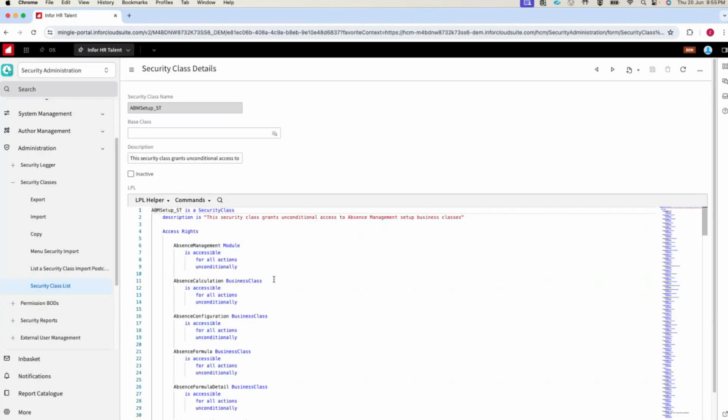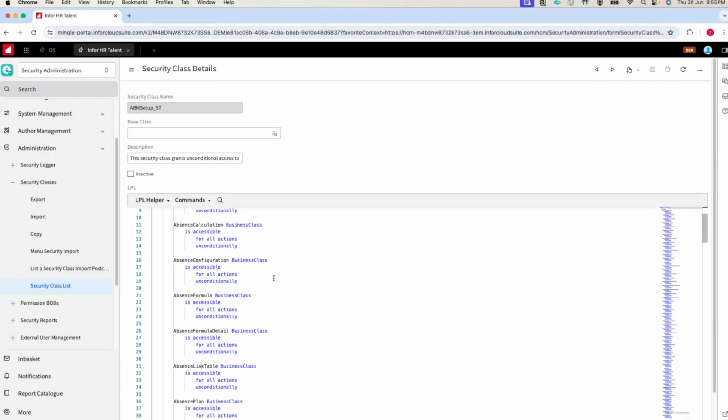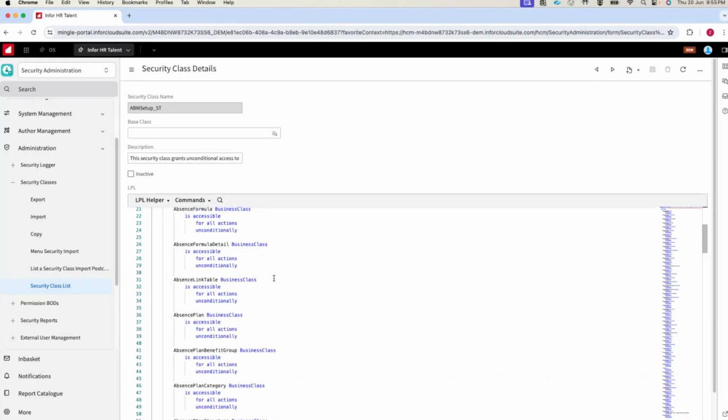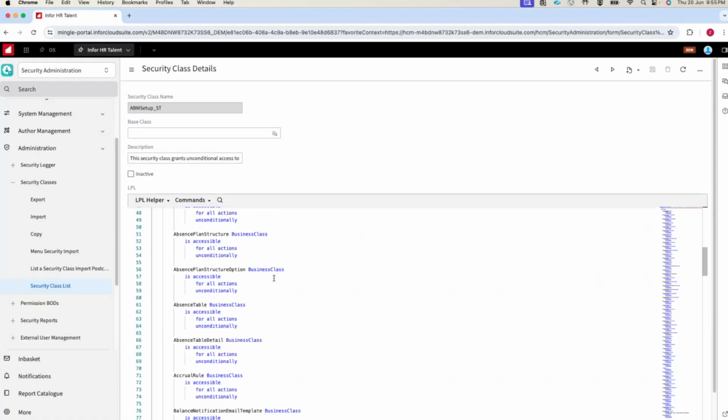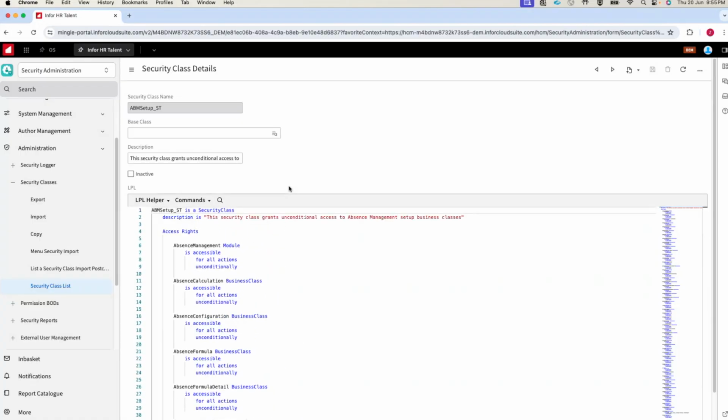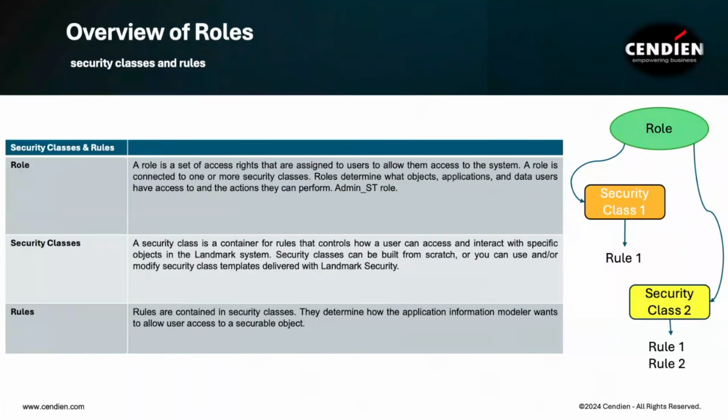So absence management, calculation, configuration, formula, and you can make a copy of it and customize it when you want. And this is how it looked. So you have at the top level a role, then some security class 1 and security class 2 assigned to that role, and then different rules written inside the security classes.